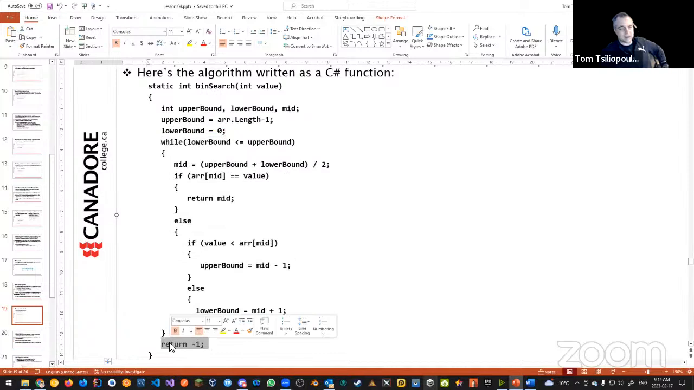It's going to return a -1, which means the value isn't found. That's only if you're able to actually survive going through the loop the entire way, okay? So it's a weird way of looking at it, and you may have written this loop differently. If I was going to ask you for an algorithm, you might look at it and go, I wouldn't write lower bound is less than or equal to the upper bound.